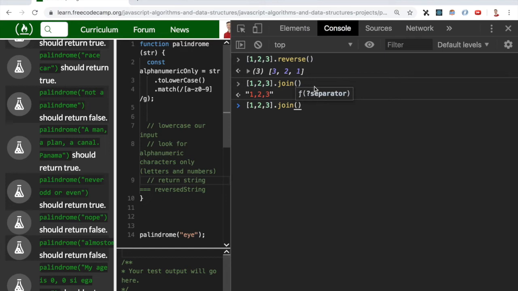You can see this question mark on the separator means it's optional, so we don't have to put it. You can see it still works. But if you do put it, whatever you put in here as the separator, it will get interspersed between each element. It gets inserted between each character of your newly joined string.